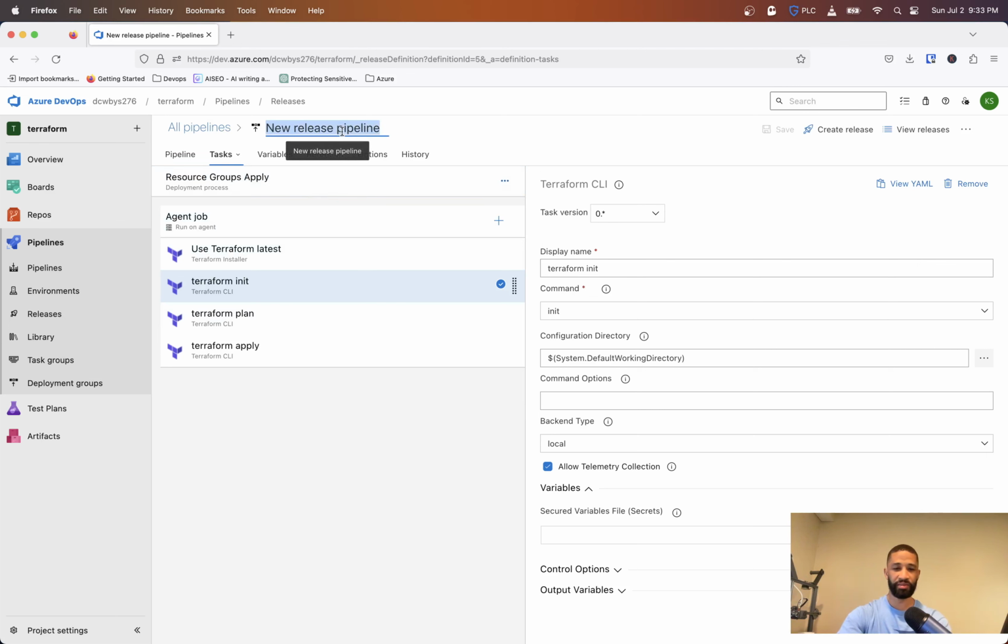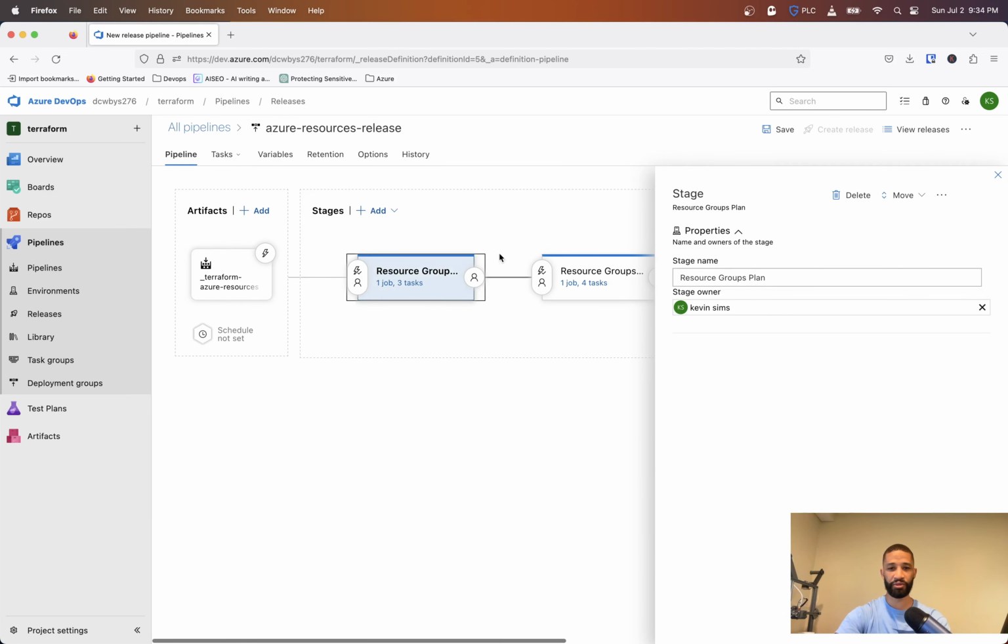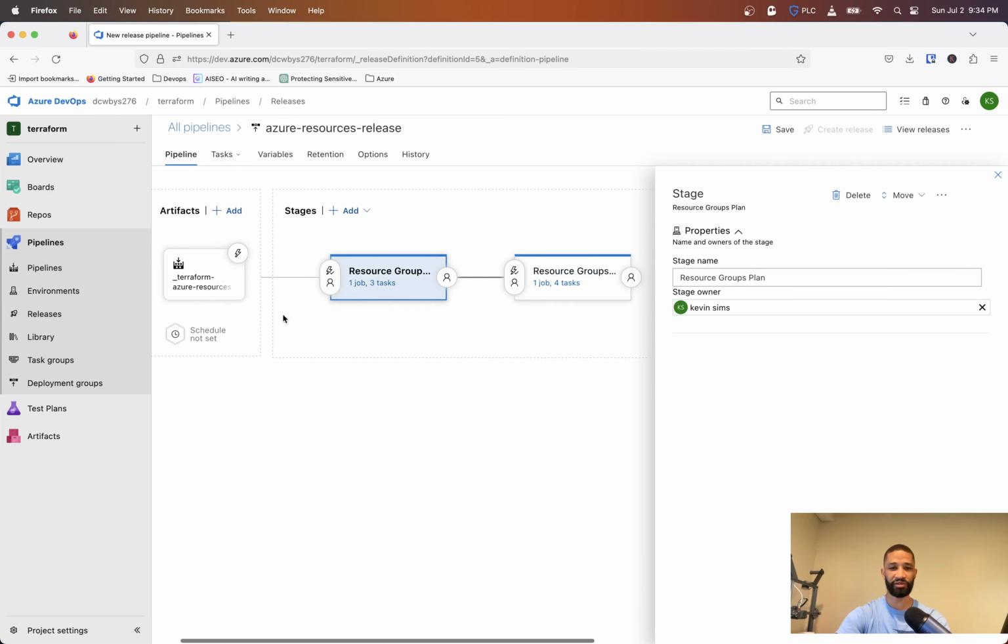Now, as you can see, this is going to be Azure Resources Pipeline or release. So if we look here, we got resource groups plan, resource group apply. Now you can kind of see what we're doing here. So we'll have another stage for our storage accounts, and then another one for our subnets. So you can essentially have these running against each other for different resources without having to run separate Terraforms in a terminal, unless you're using Terraform Cloud or something like that.